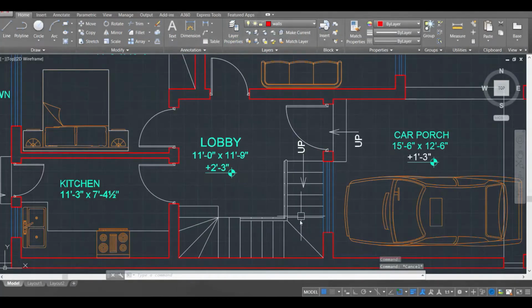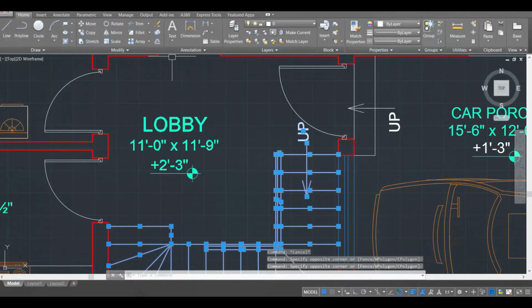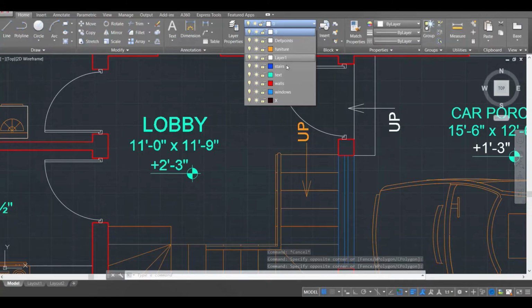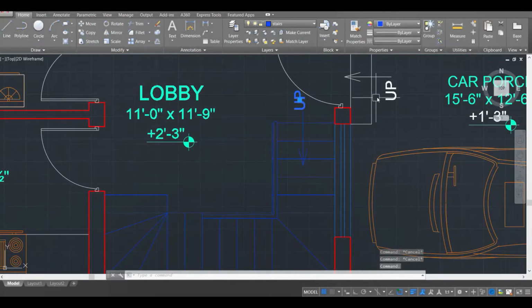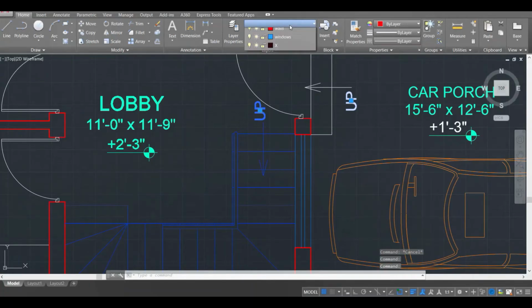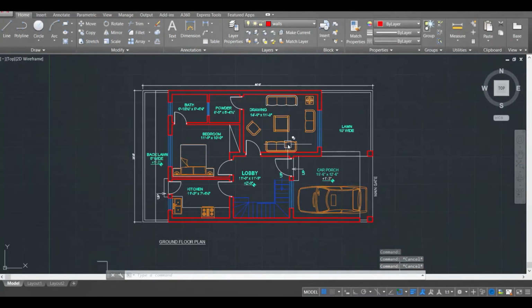Close it, select the stairs, convert it in stairs. Now the text should be in the text layer. Again, go over here and click on text, and this is this.